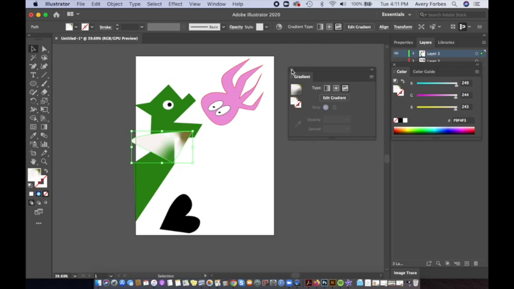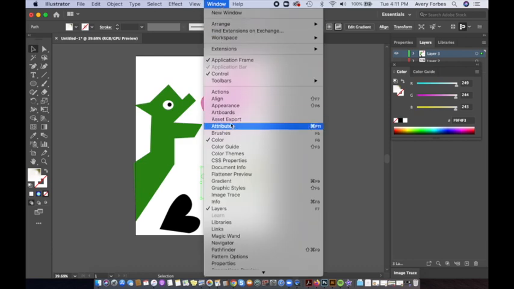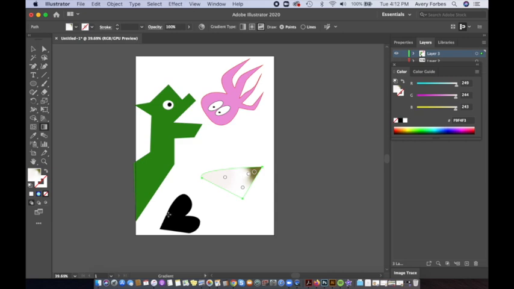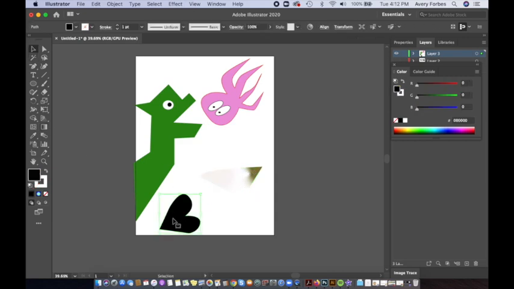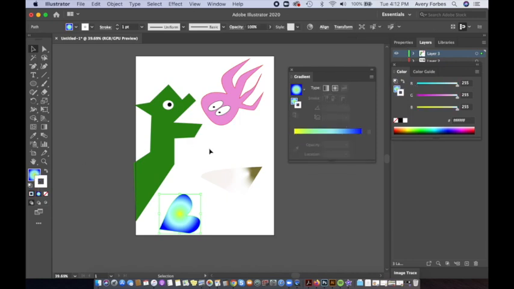If you ever lose this window and you want to edit a gradient, make sure your object's selected, go to Window, gradient. And then it'll pop up again, and you can choose Edit Gradient and keep tweaking. Close that out. So again, with my heart, I can have a gradient on it. I can have it be linear, radial, or freeform. And I can even put a gradient on the stroke.